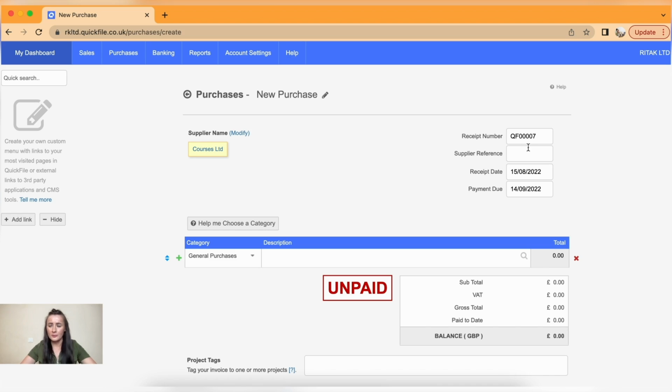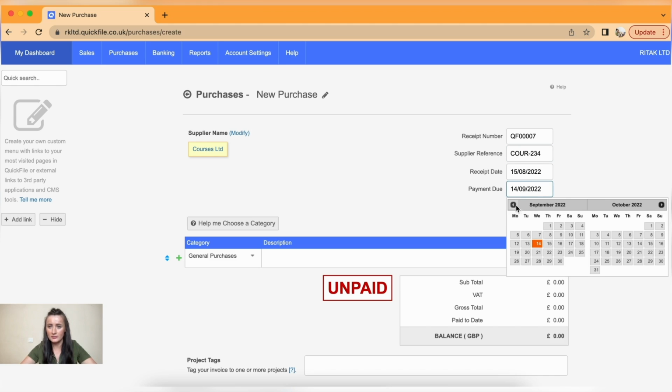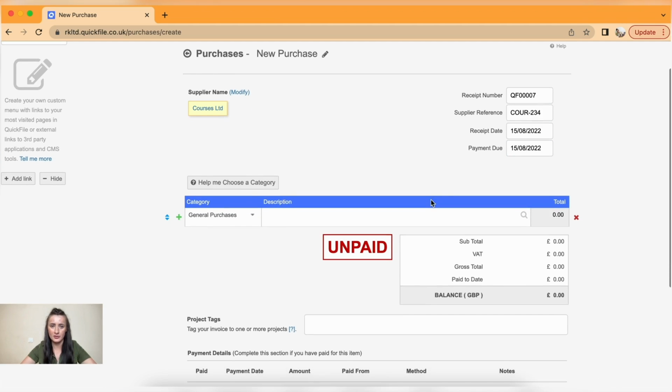Receipt number is automatically generated by the system. Supplier reference is the course provider's contract number. Okay, and the receipt date is today's date, and the payment due date is actually today as well. So they are giving me 0 days payment terms and conditions.